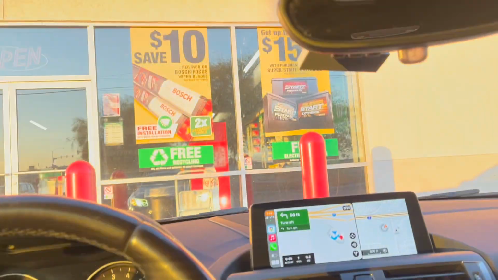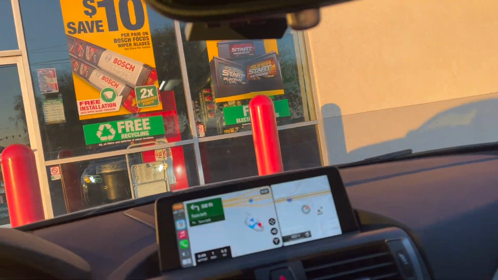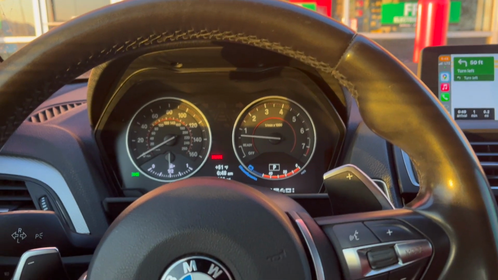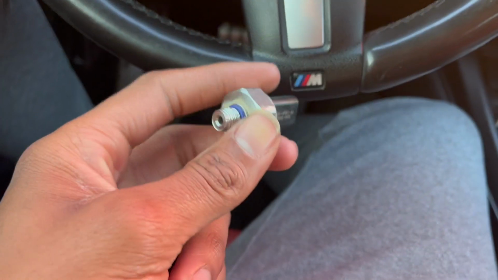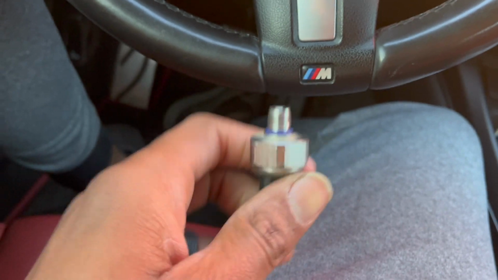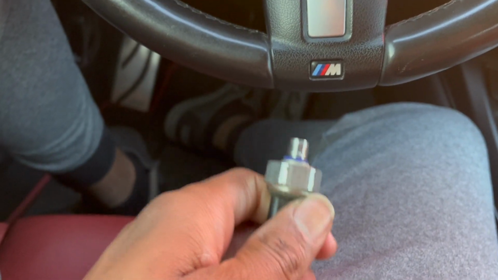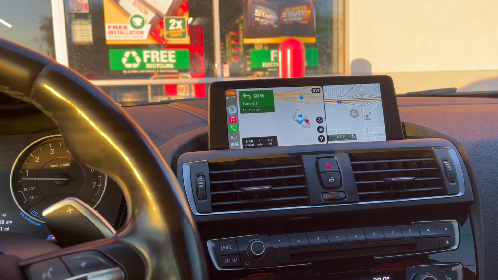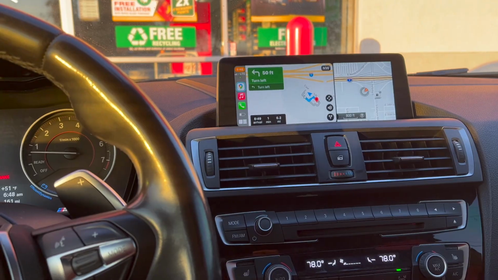So I'm here at O'Reilly's right now. It's 6:48 in the morning. We still haven't got any sleep yet, but we already put back coolant in the car and put the hoses in. So now we're just waiting on this part. I'm waiting for them to open in like the next 12 minutes, and then we go from there.